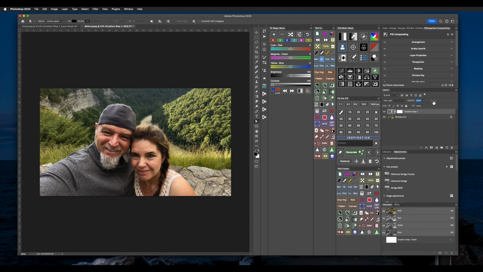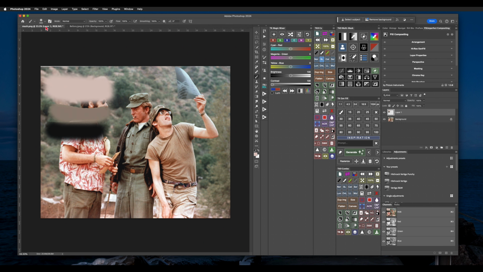So I'm just going to leave it at 100% for now. I may come back and tweak it later. So now here is our photo with the gradient map. You can see here's before and here's after. And, you know, it's not quite there yet.